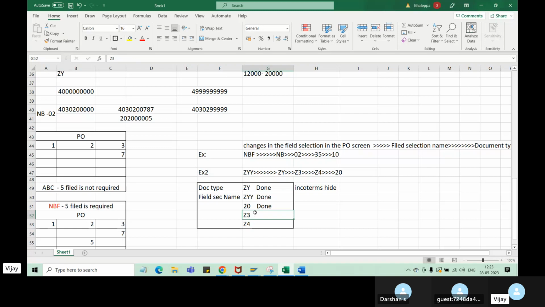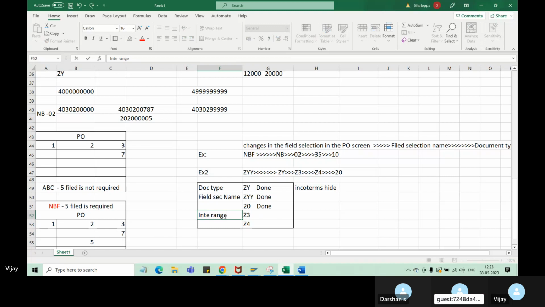Now we'll create an internal number range Z3. This is the internal number range, so we are assuming Z3 as the internal range and Z4 as external. We will create one number range.